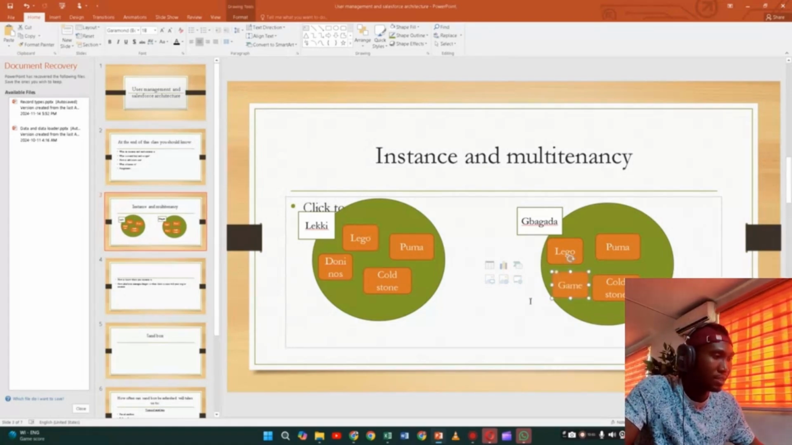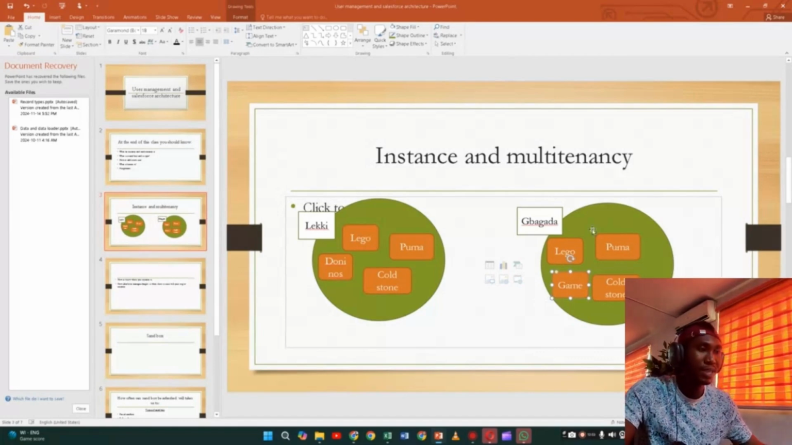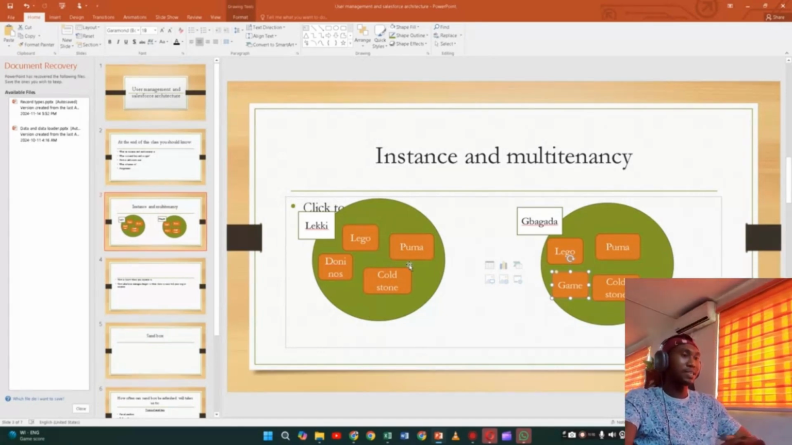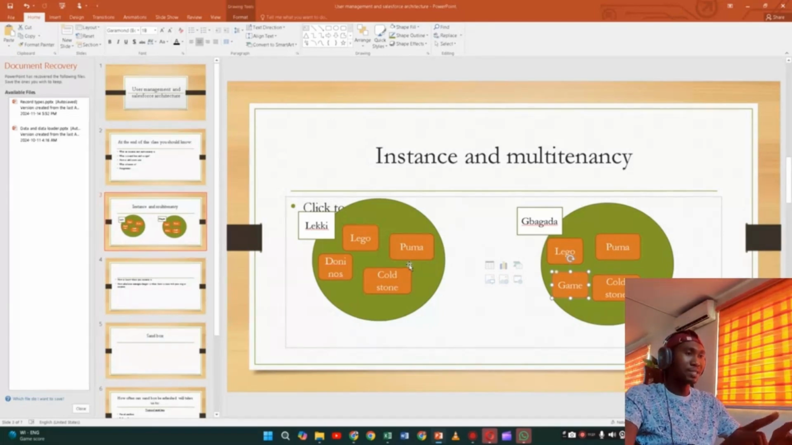Now, do you know that as much as you have all of these this way, there are some things that are going to be shared? Some of all these stores are going to have some shared facility like electricity, water, security, just because they are paying to ShopRite. Definitely, they are going to have all those things. Okay. Now, let's bring it into Salesforce.